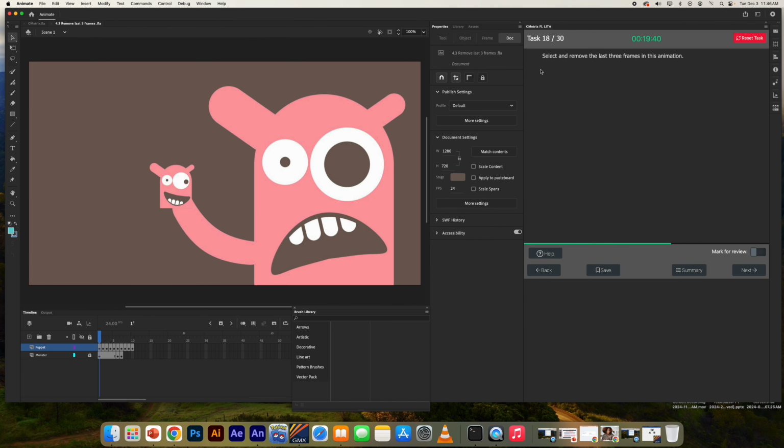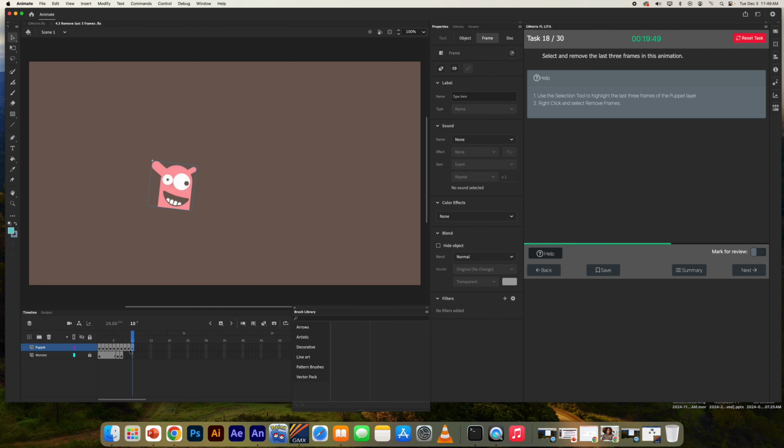All right. Here we need to select and remove the last 3 frames in this animation. So we'll use the selection tool to highlight the last 3 frames.